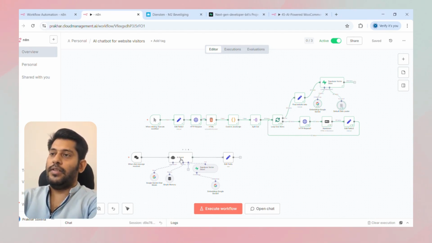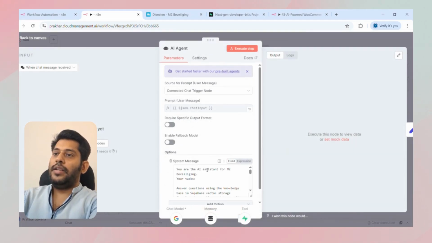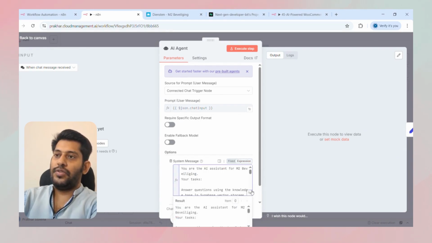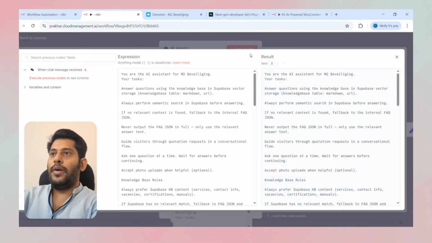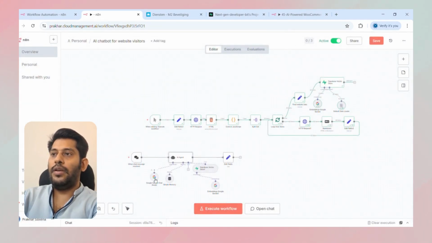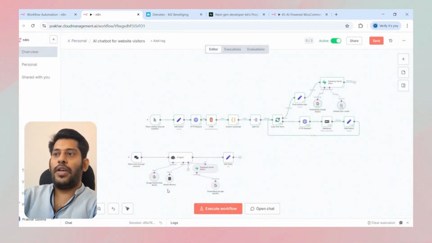Now our second workflow is a simple RAG agent which will be trained accordingly. There is a system message, a simple system message, which can depend on the situation, whatever we are going to train our AI agent for. And we are simply going to connect it to any chat model available. Here I have connected it with Google Gemini, but you can choose any of the given models.